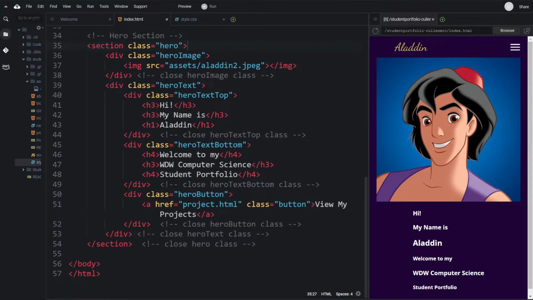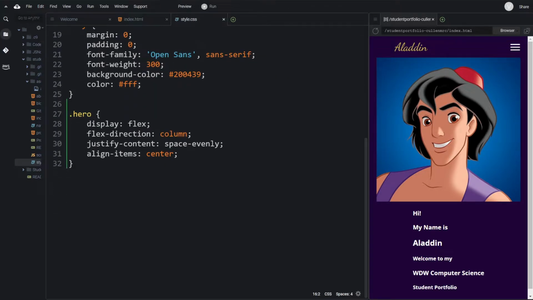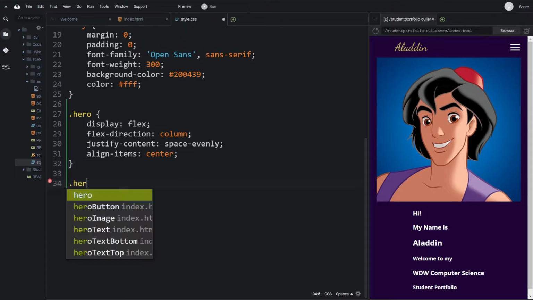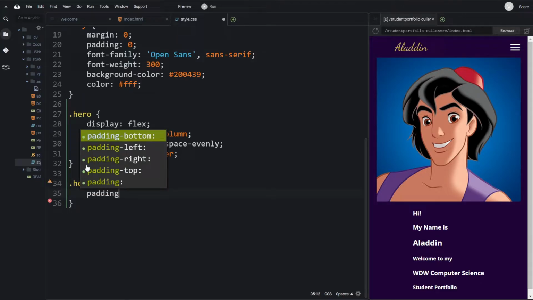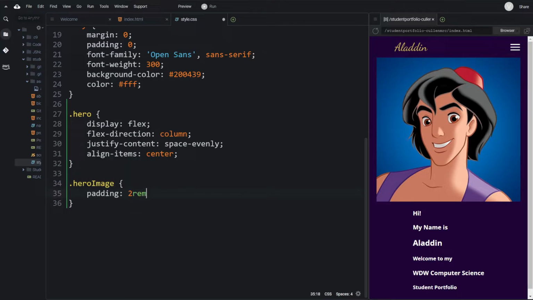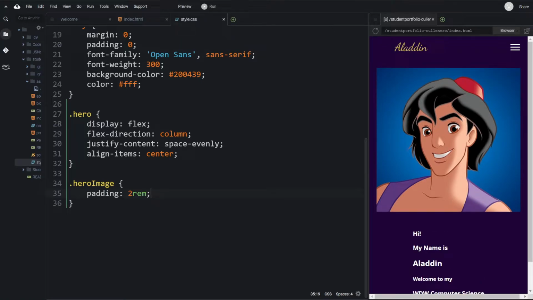So let's start styling the two children, hero image and hero text. So back to style.css and dot hero image, or you could have put that in the clipboard as I recommended. And we want just a little padding here. That's about it for this. Let's add 2 rem for padding to get that off the sides a little bit. Let's take a look and see how that looks. Let's see, hero image.